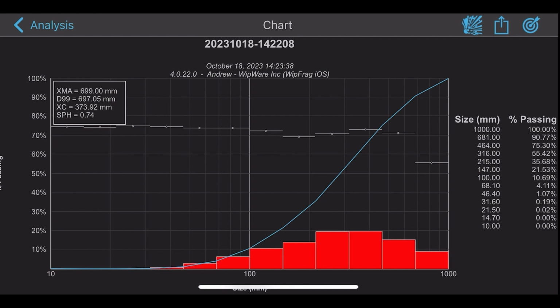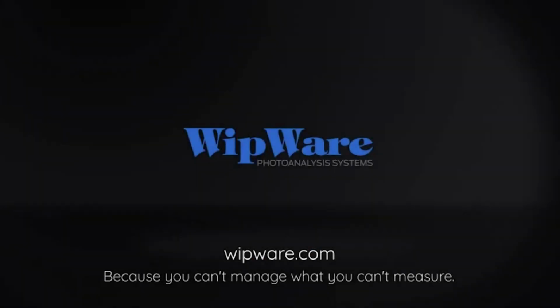Now we're ready to get more accurate data faster and safer than ever, without needing a scale reference object. All we need is a smartphone or tablet with WipFrag 4.